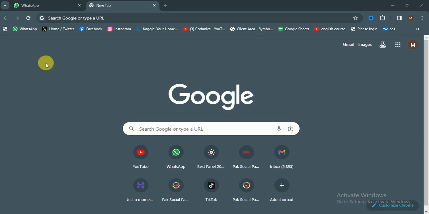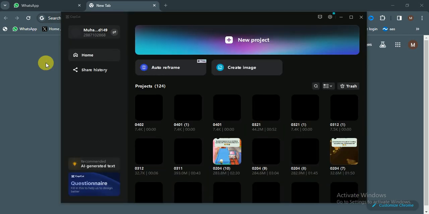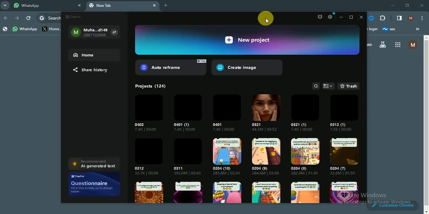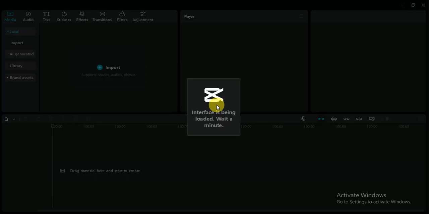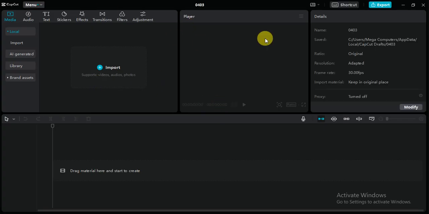It is opening, just wait for some seconds. Guys, CapCut also runs on very low-end PCs, so don't worry if you don't have a high-end PC. I click on new project, and this is the CapCut interface. Let's explore some tools on the CapCut timeline. This is the timeline window.